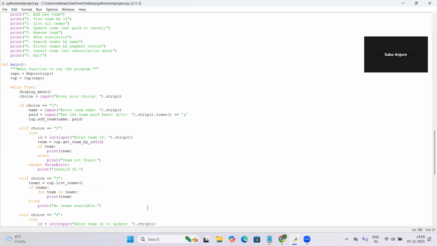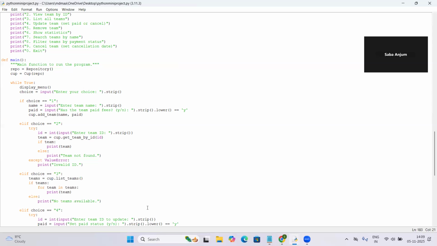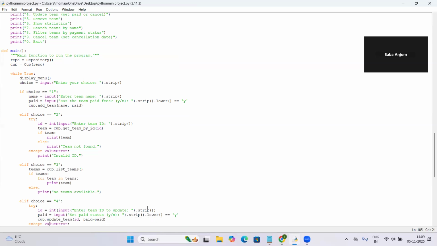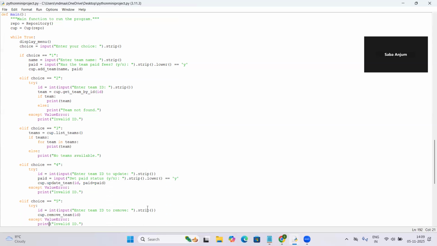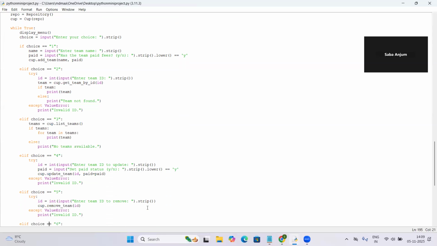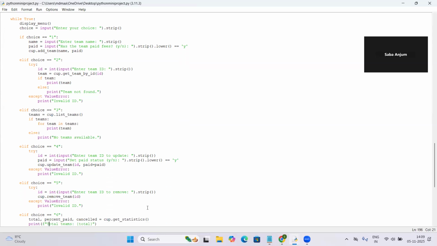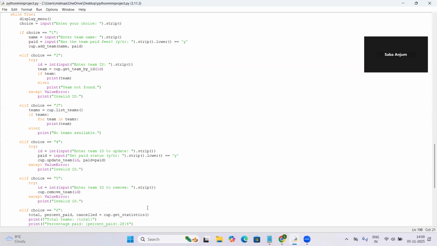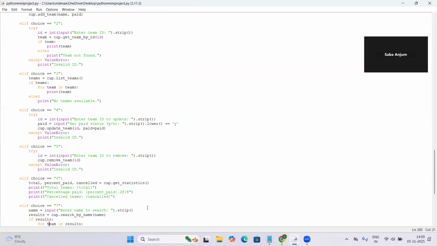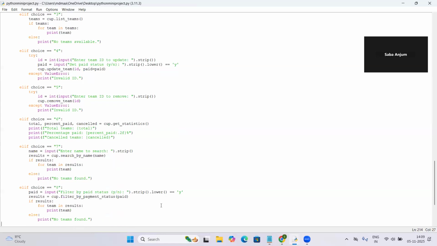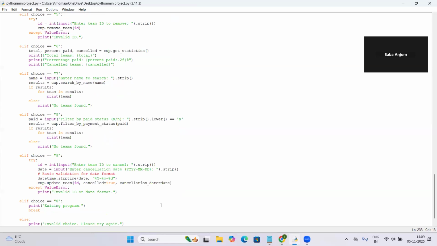List all is a simple iteration through all teams. Update payment is a partial update using if. Remove is ID based deletion with confirmation. Statistics display calculates metrics. Filter is payment status based filtering. Cancel team is a specialized update with date validation using datetime dot strptime, which we use for this. Here we use basic validation.